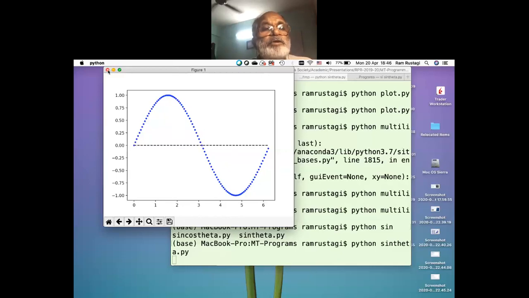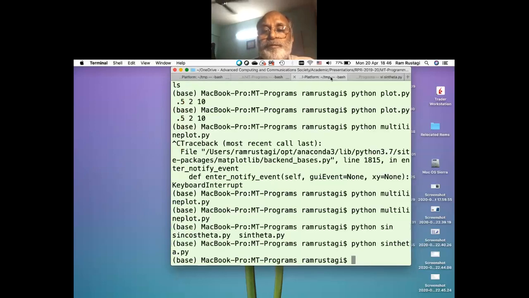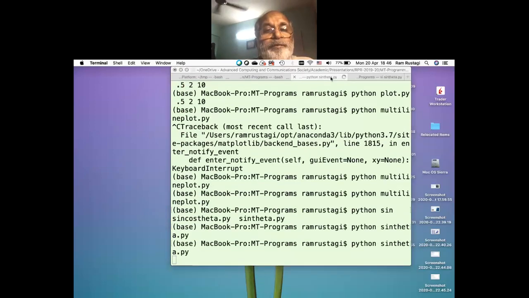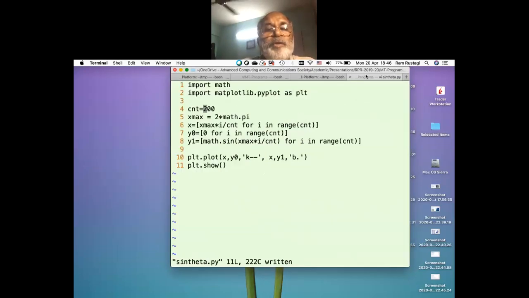So let's say I change my value to 200, you will get a smoother curve. But if you make it much fewer points, let's say 50, you will see more of a broken curve.